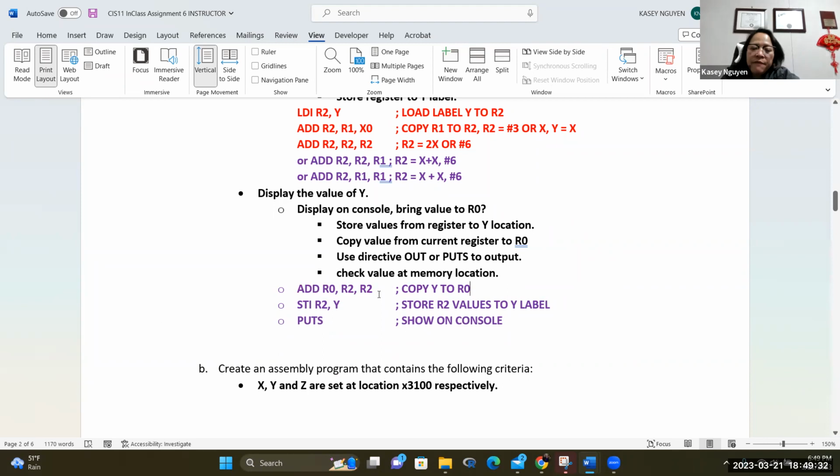I should copy it first before I store it out. When you copy it, just duplicate the value and it puts it on register 0, and we need to bring it there so we can output. And then I can store it out to the Y label where I can see it at the address of the value.